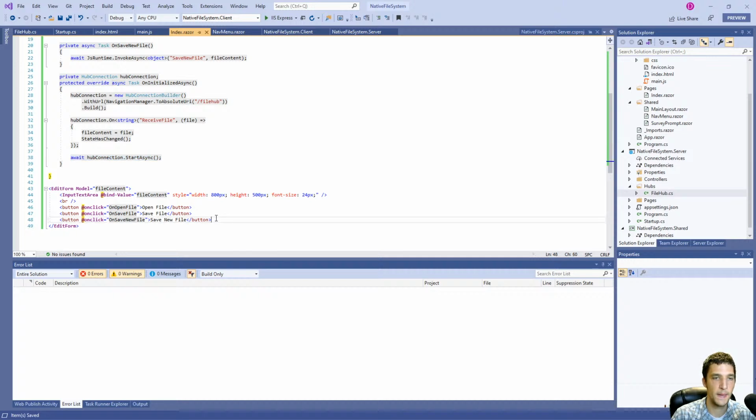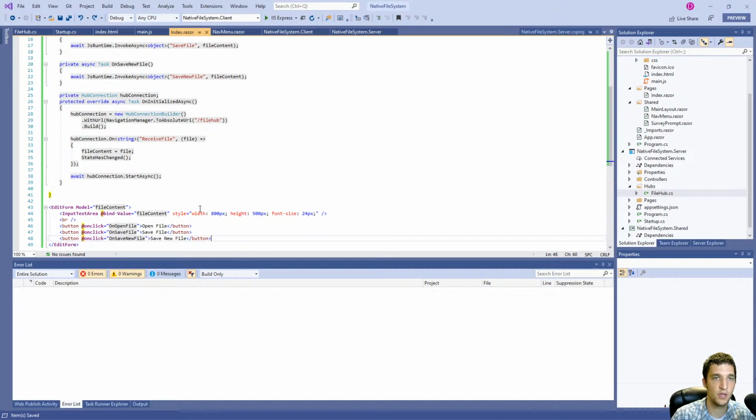All right. So in order to send a file to somebody else, we're going to have a button that allows us to do that. So actually, you know what? Well, let's make it a button for now.